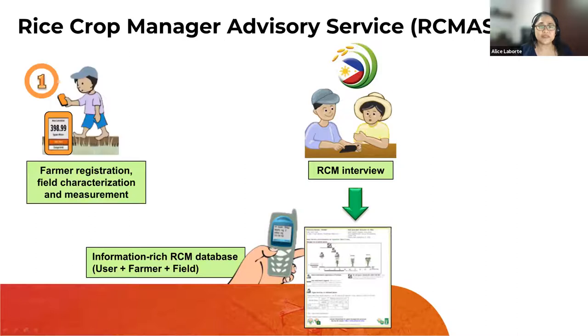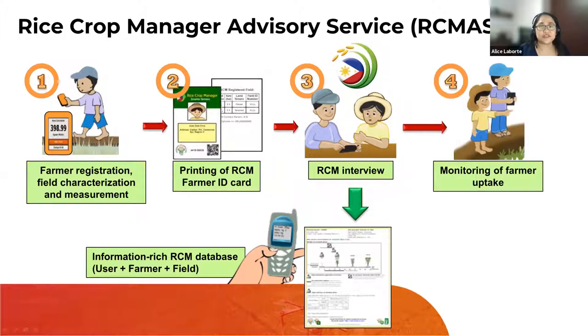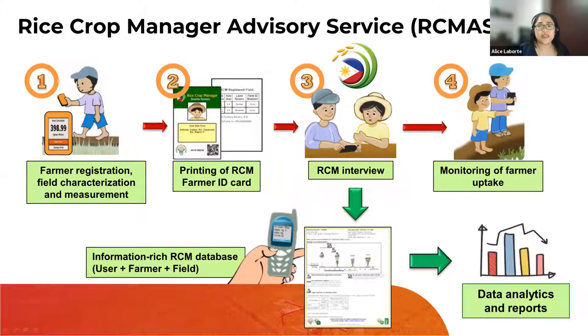Now, RCM has been expanded to include other tools. One is for registering the farmer and their farm lots, and measuring farm lots using GPS for exact recommendation of inputs. A monitoring system is also included to monitor uptake of inputs, and data analytics and reports are provided to the Department of Agriculture.